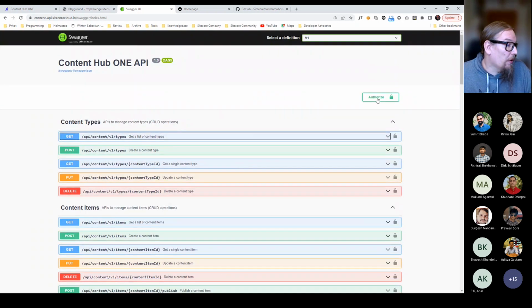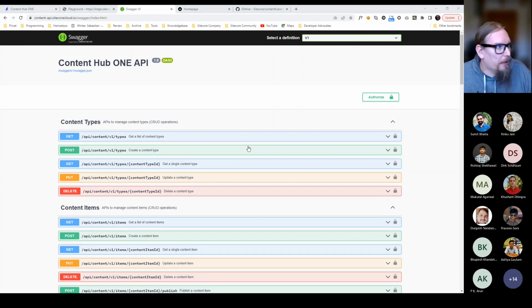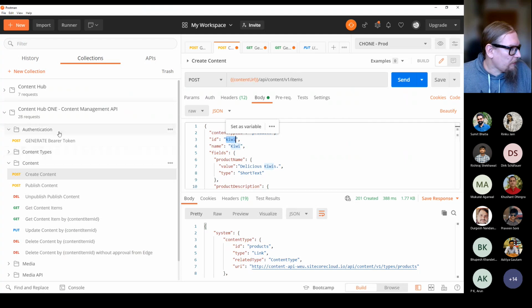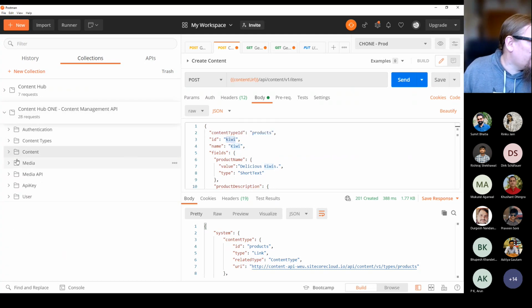The first thing you need to do is to authorize, and then you can use the Swagger API here with all its documentation. I've documented that as well. Let me just go to Postman. Here we go. There is a content management API collection available on my GitHub gist account, which I share from there. It's basically the same as the Swagger API, but if you like to work with Postman, you find the product examples in there as well.